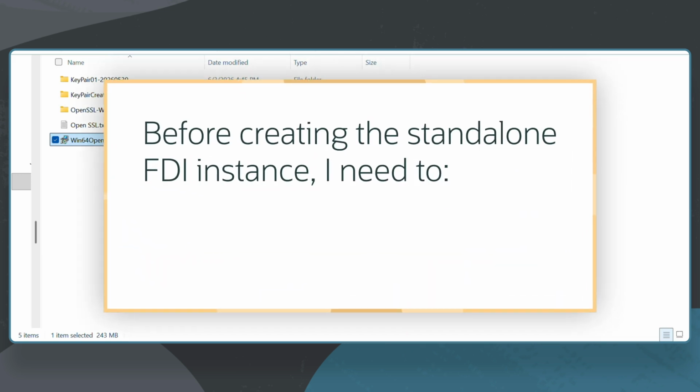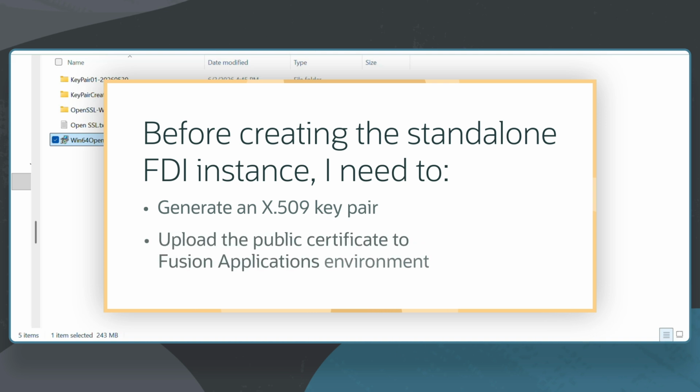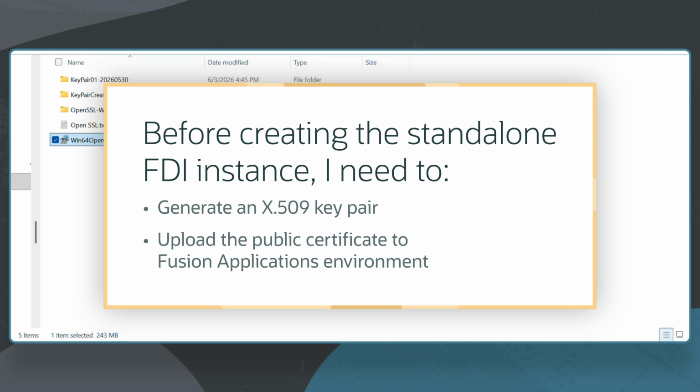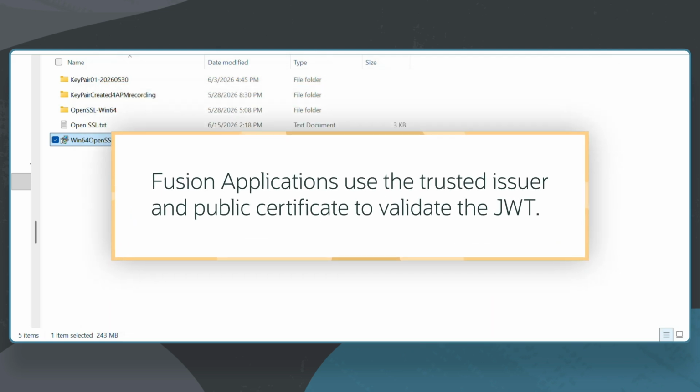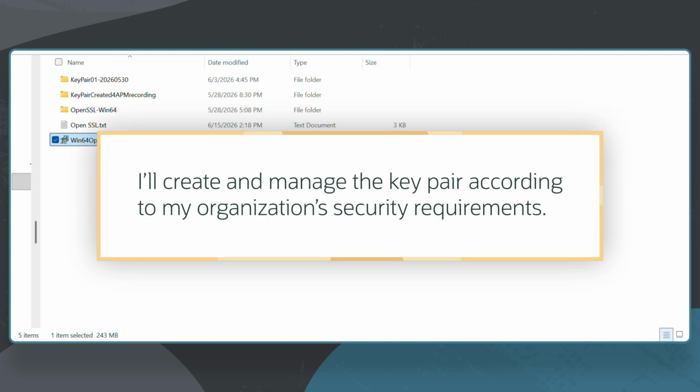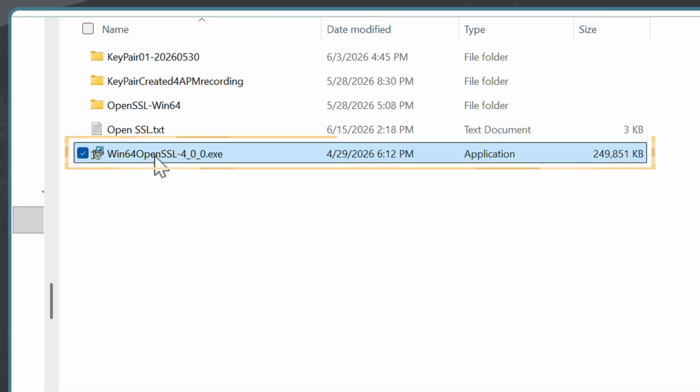Before I create the instance, I need to generate an X.509 key pair and upload its public certificate to the source Fusion Applications environment. Fusion Applications use the trusted issuer and public certificate to validate the JWT. I'll create and manage the key pair according to my organization's security requirements. For this example, I'll use my organization's approved OpenSSL distribution on Windows to generate the required key files.